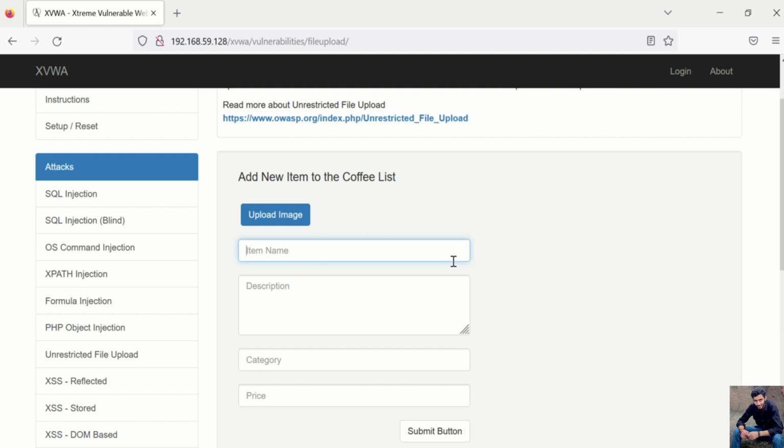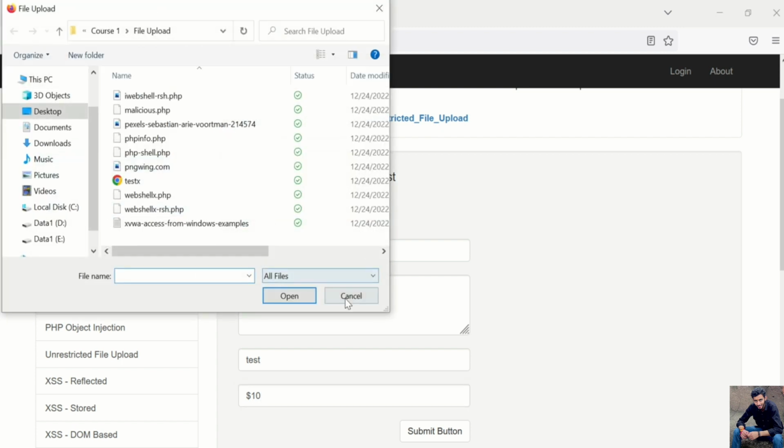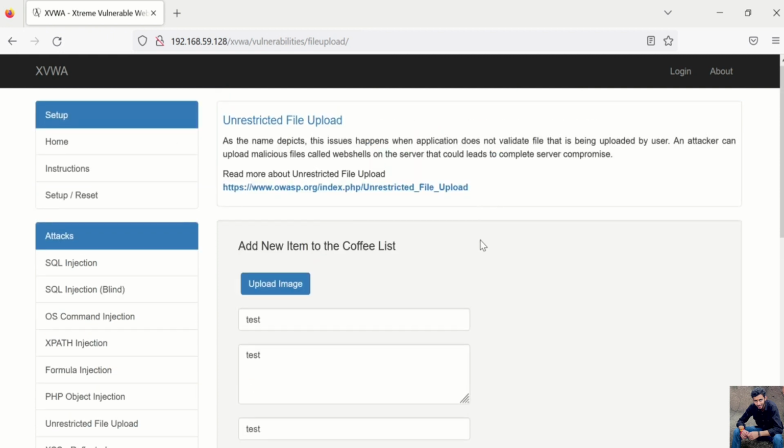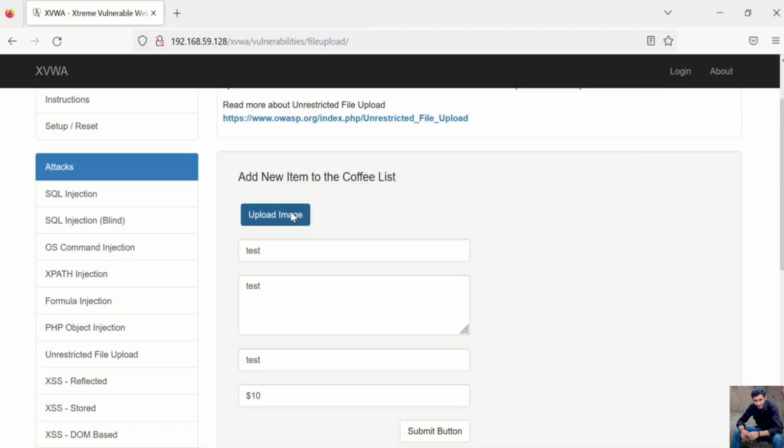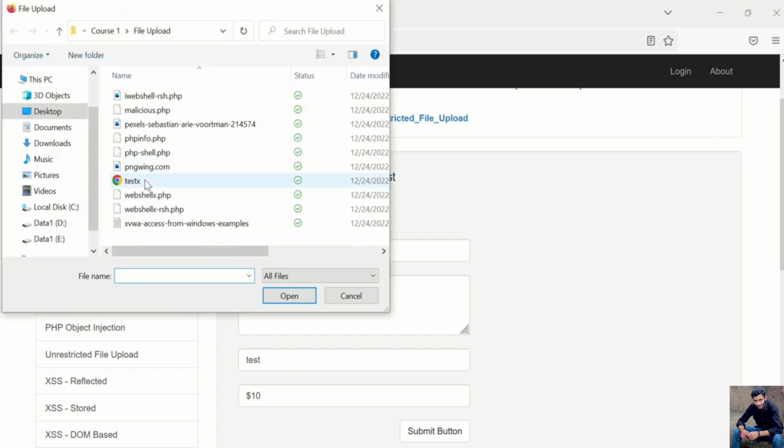So here, first let's do some basic test before uploading a web shell. Maybe for item name I will say test, description I will say test, this is for test purpose. Category I'll put test, and price maybe let's keep $10, right? And then upload image. Let's upload a sample HTML file. Ideally the expectation is a JPEG or PNG, but we upload a sample HTML file now.